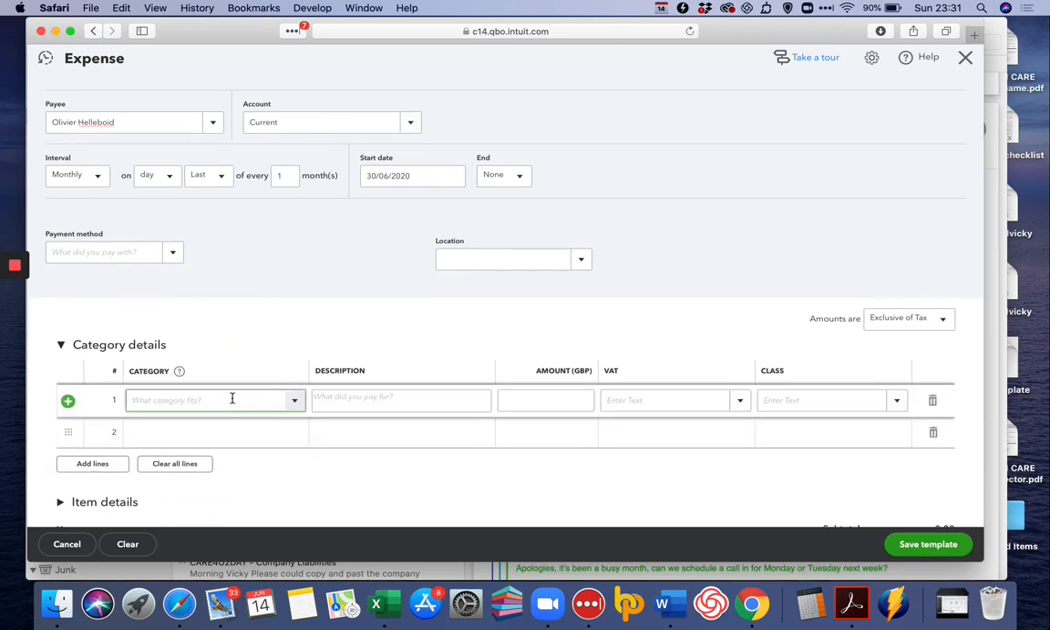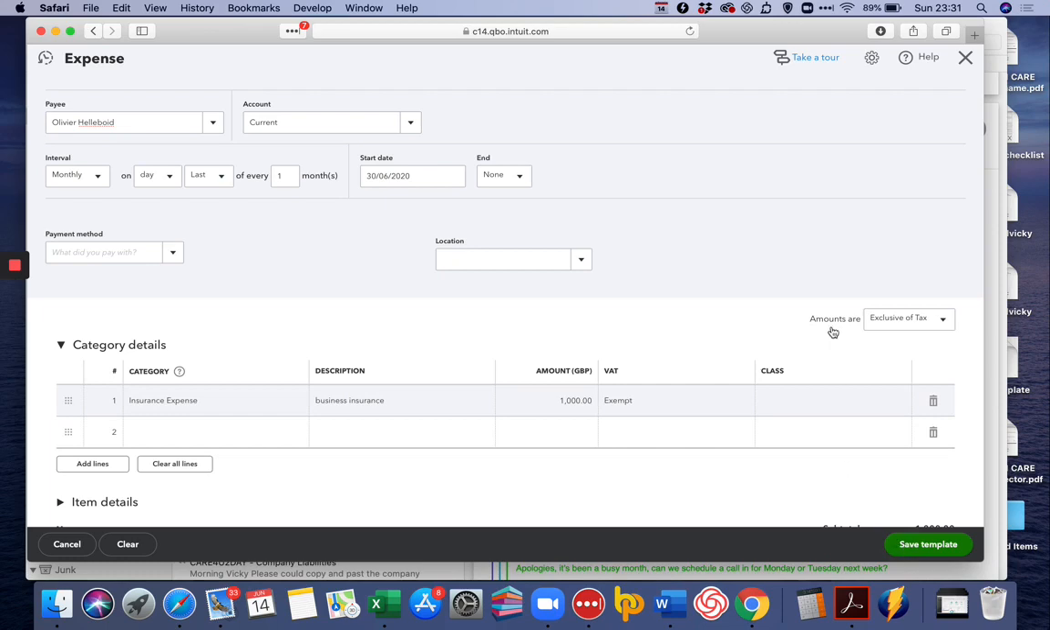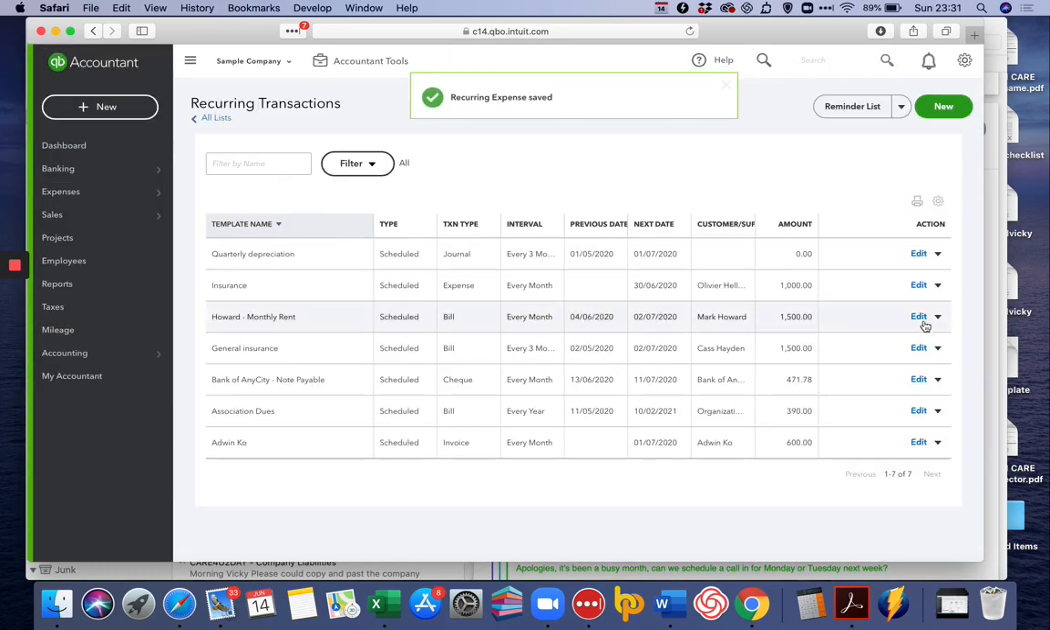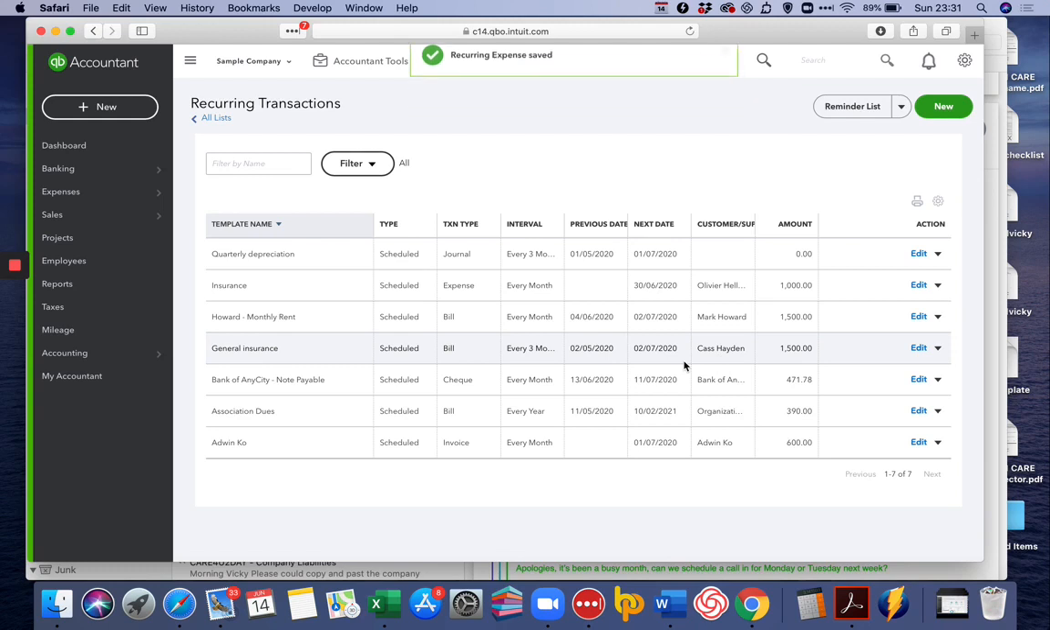So I'm going to say that it's category of insurance, and I'm going to say it's business insurance, £1,000. And I'm just going to put that in there because insurance is exempt for VAT, but you may not need to worry about that. And again, you literally just click Save Template, and that's it. And you can see that on here, it's here, there. And they've got some random other ones that are already here on this demo company. But that is it. That is really easy to do, and I'll see you all in the next module.